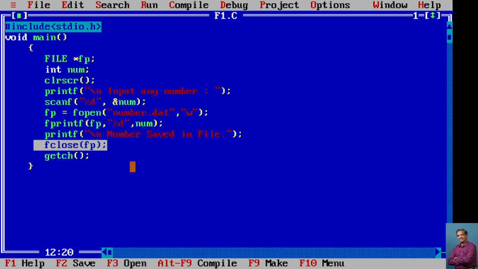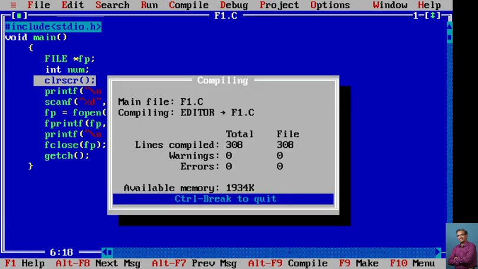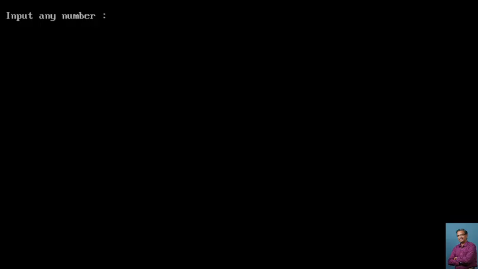File is closed. After every operation we have to close the file, and then getch. I am using getch and clrscr, but I have not used conio.h because I am saving this program as a .c file. Now compile the program and run the program.